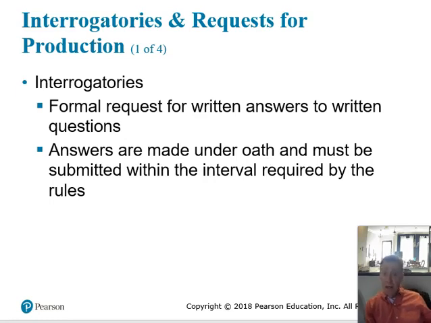Okay, so an interrogatory is a formal request for written answers to written questions. And the answers are made under oath and must be submitted within the interval required by the rules. A deposition is kind of live, but an interrogatory is still under oath, but it's much more manageable because you don't have to set up the video equipment, you don't have to travel, you don't have to have the lawyers all in a room together at the same time. It's just trying to get some information.